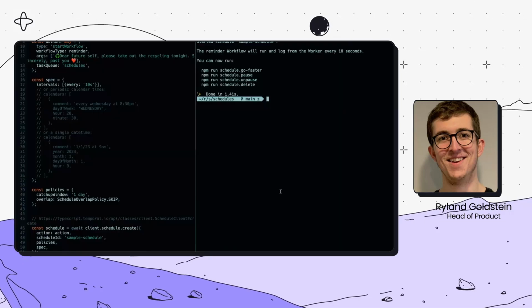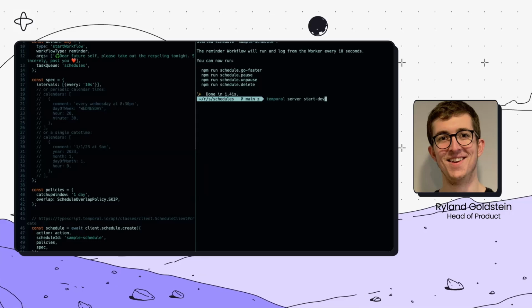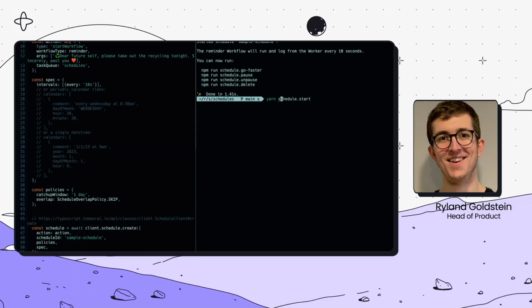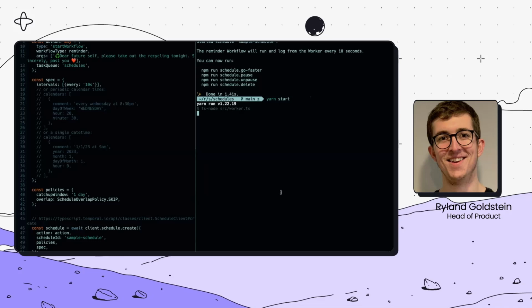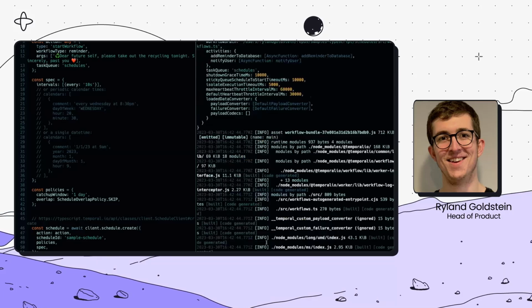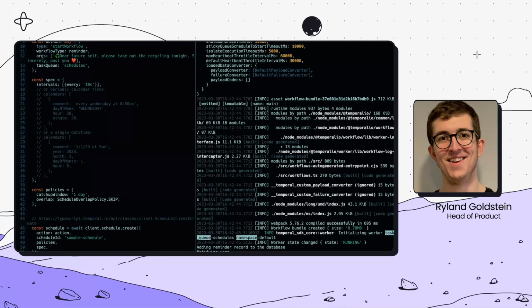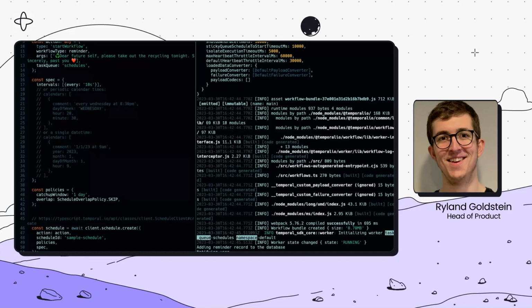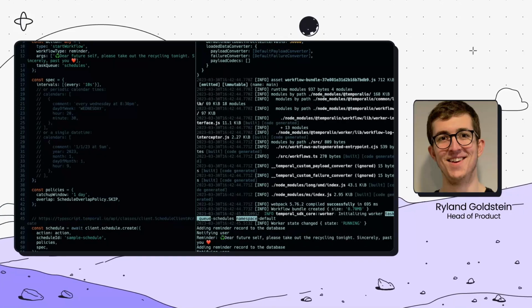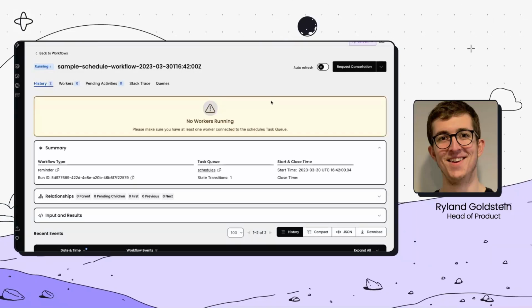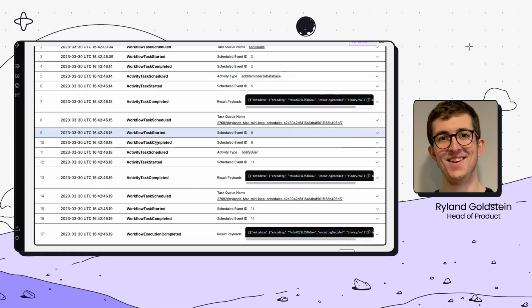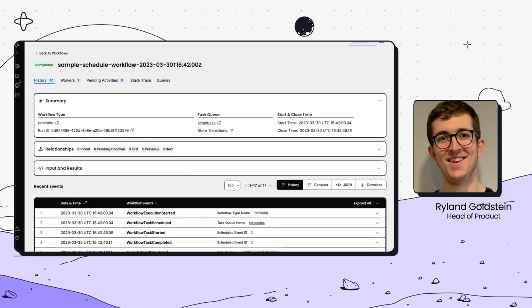And so we're going to go back to our terminal. We're just going to very quickly run yarn start, which starts our worker. And the expectation is that we should see that string print out here that we put in. And indeed we do. Dear future self, please take out the recycling tonight. And we see it firing again. So now if we refresh, we should see that this workflow has successfully completed.